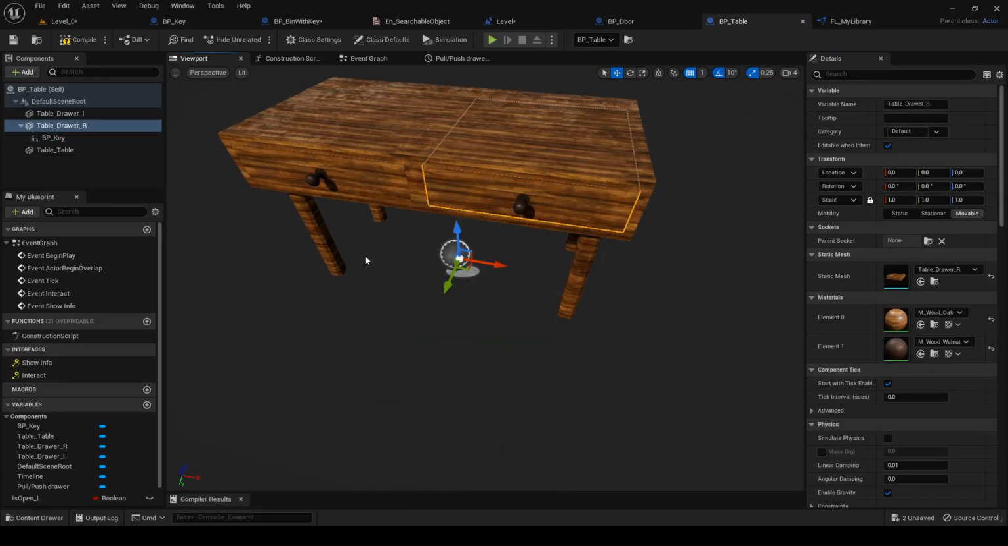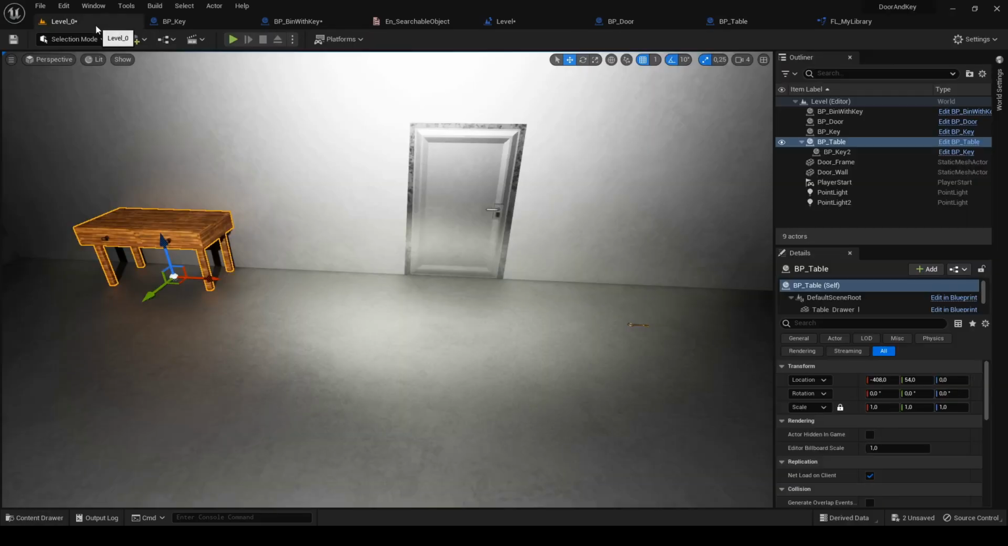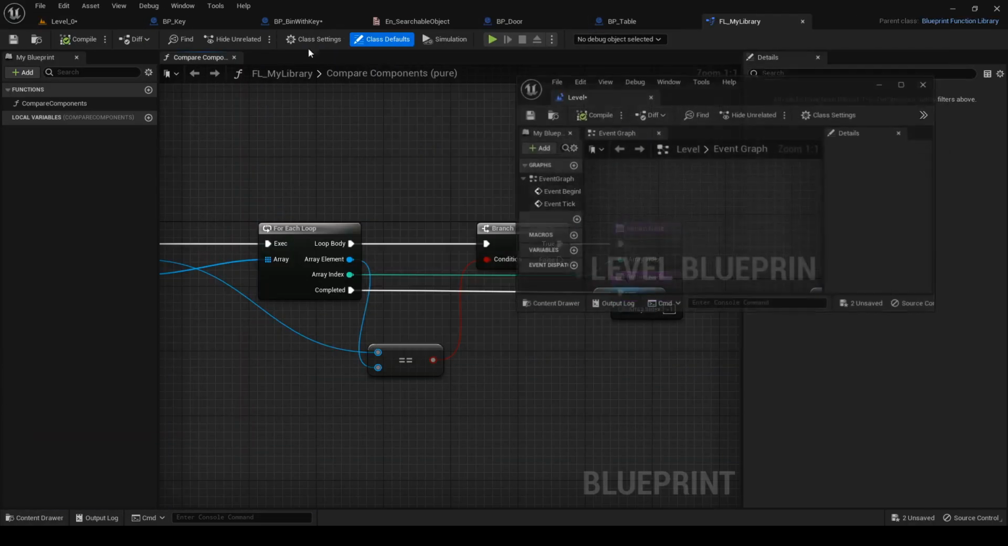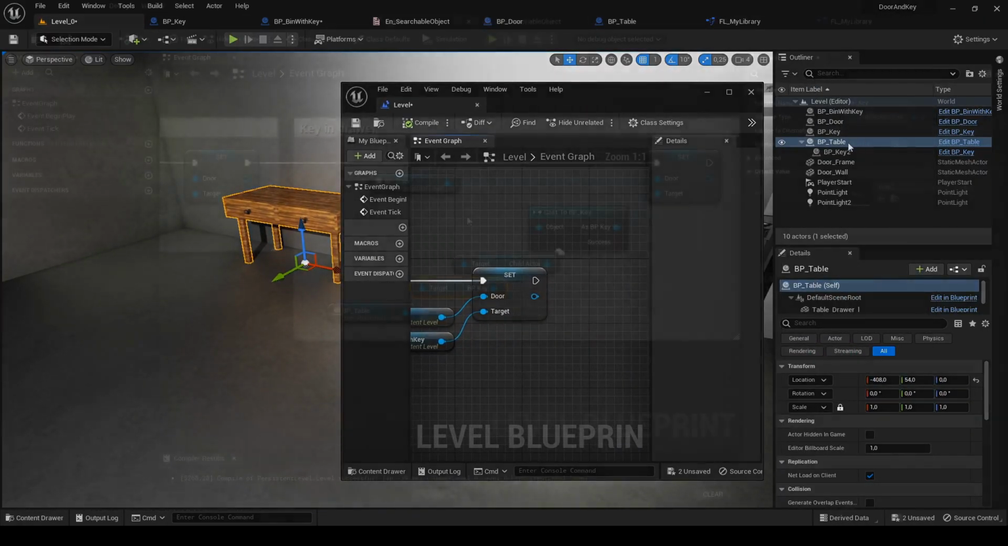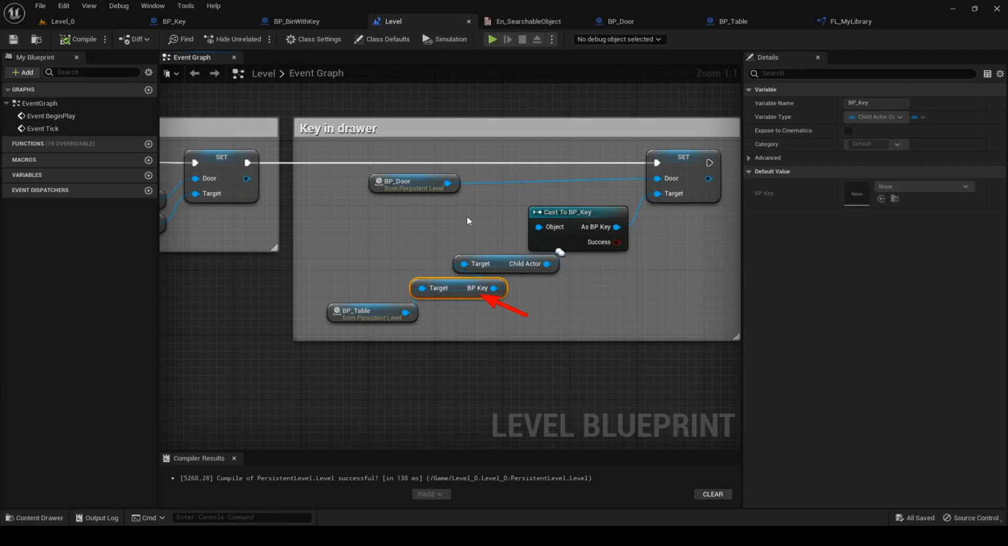For assigning door to key, you could add a door variable to table and in begin play set it to key. In level blueprint, out of table, get key, get it as child actor, cast it to BP key, convert it to pure cast, and after all of this, you can finally set the door to it.